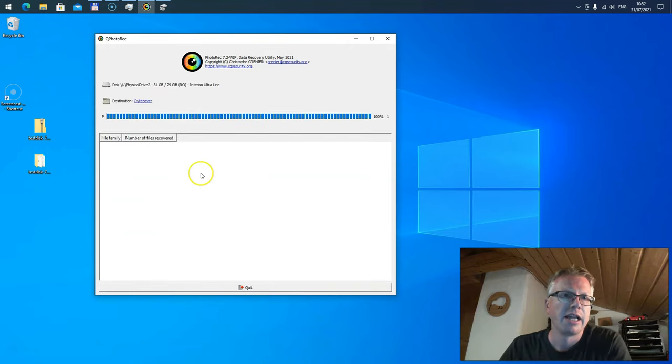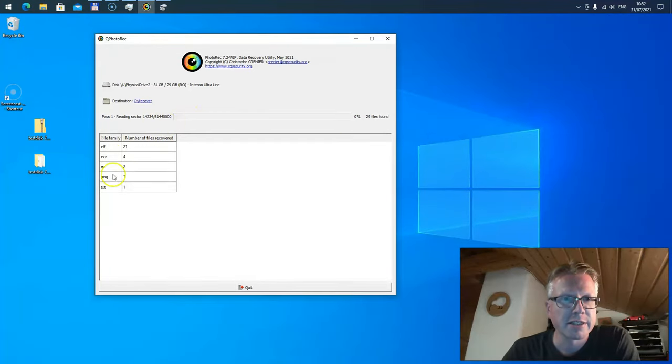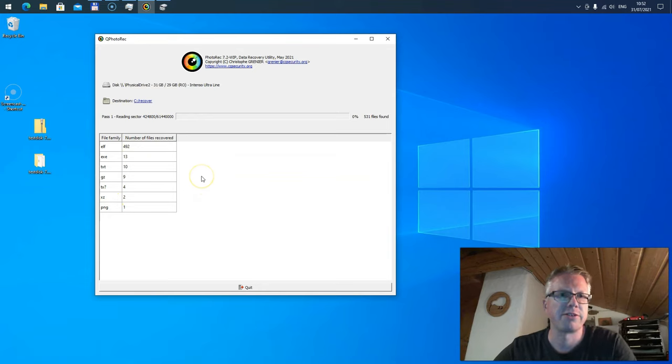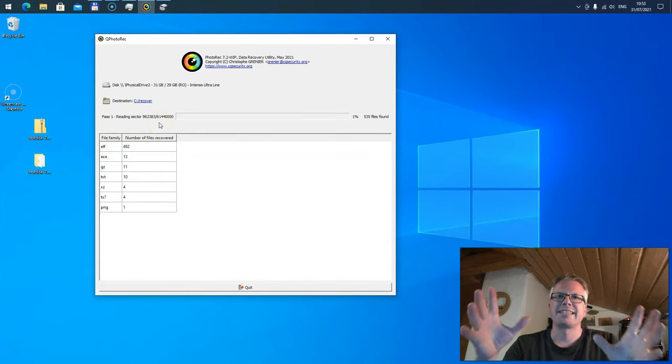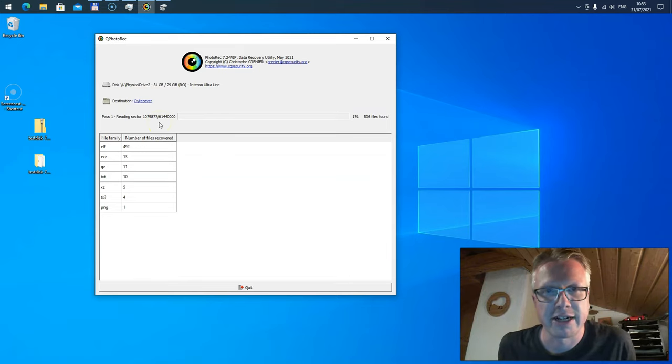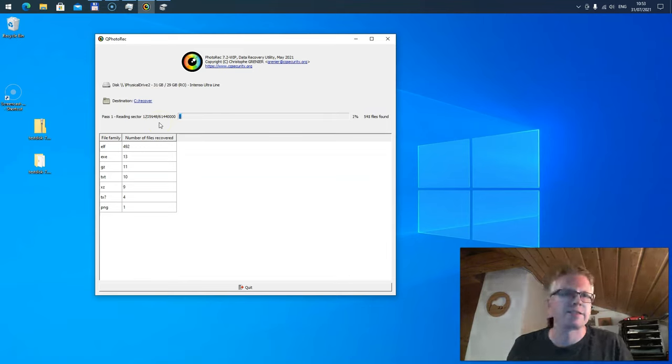And we see a progress here, and also some files will show up here, for example, different file types that have been recovered already. For example, .exe files, ELF files, PNGs, and all the other things here. As far as I remember, the stick was last used as a Linux install stick. So there are a lot of Linux files here. Basically, what the software does is it just searches the entire space of the drive for files and restores them to the folder we just selected.